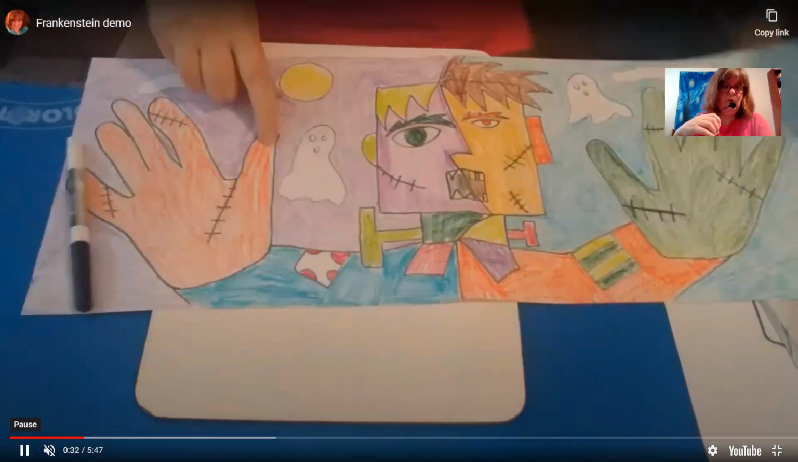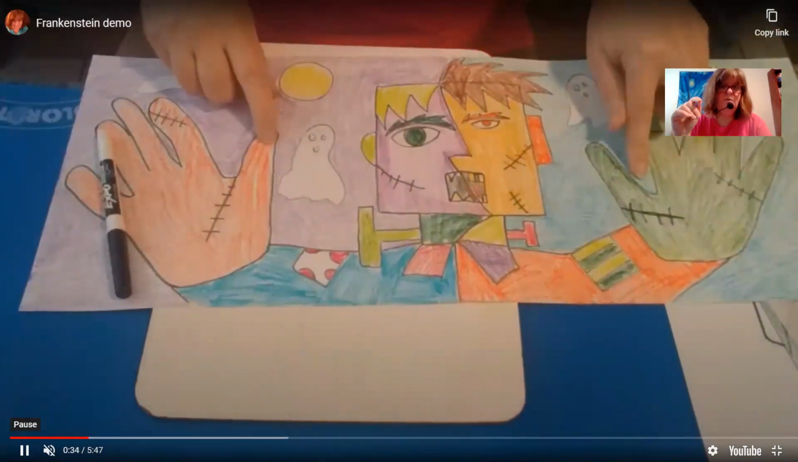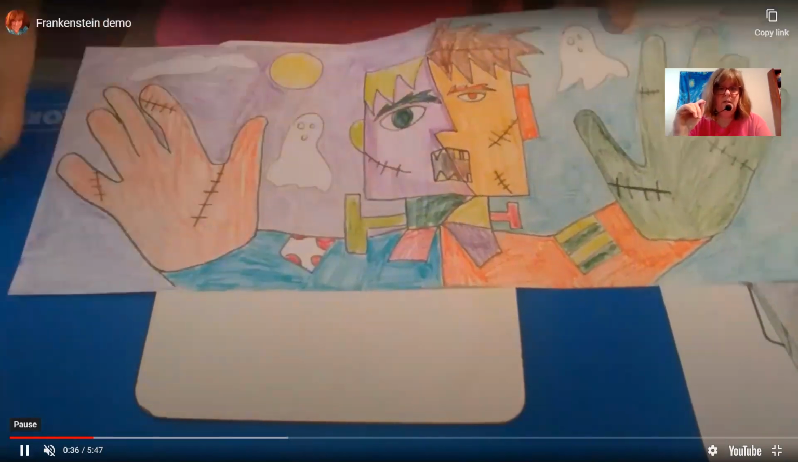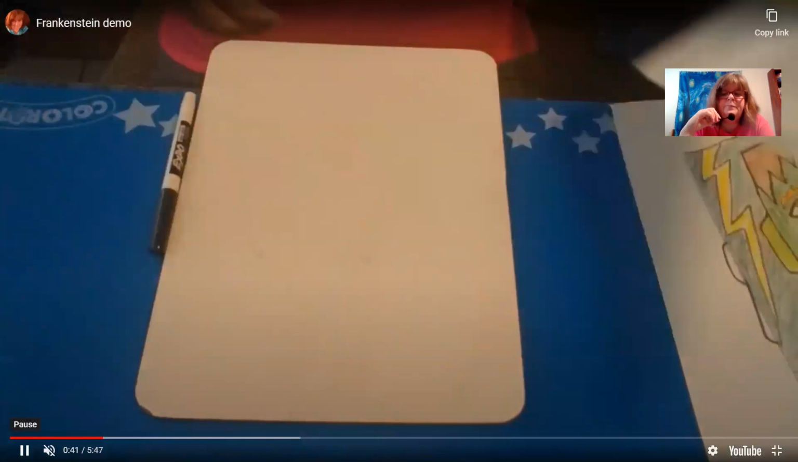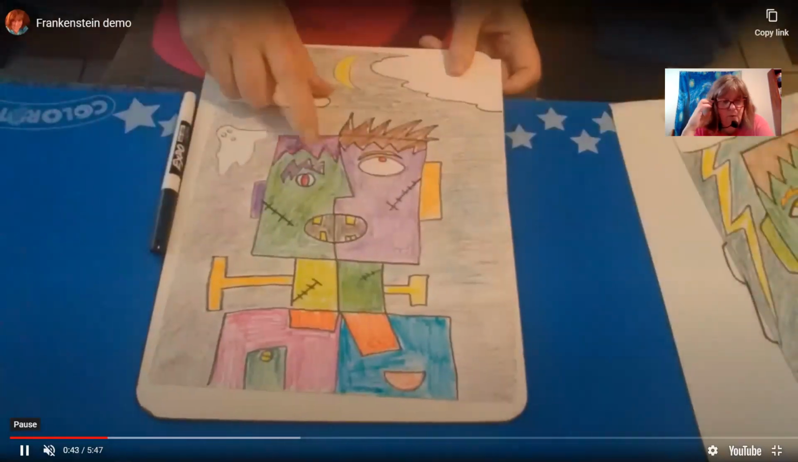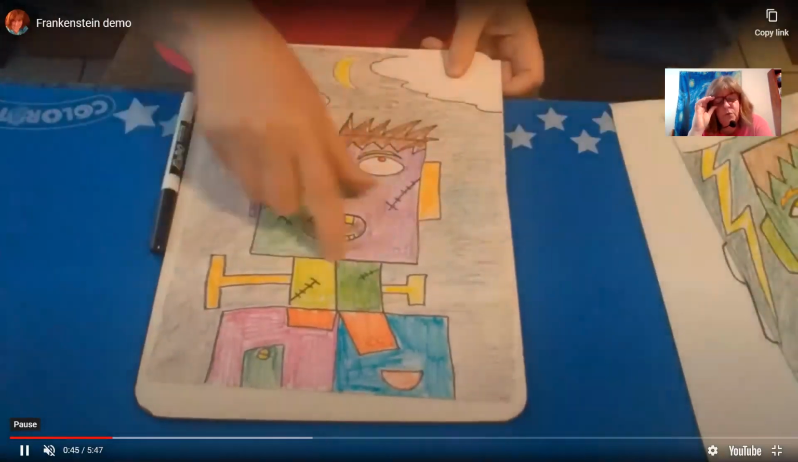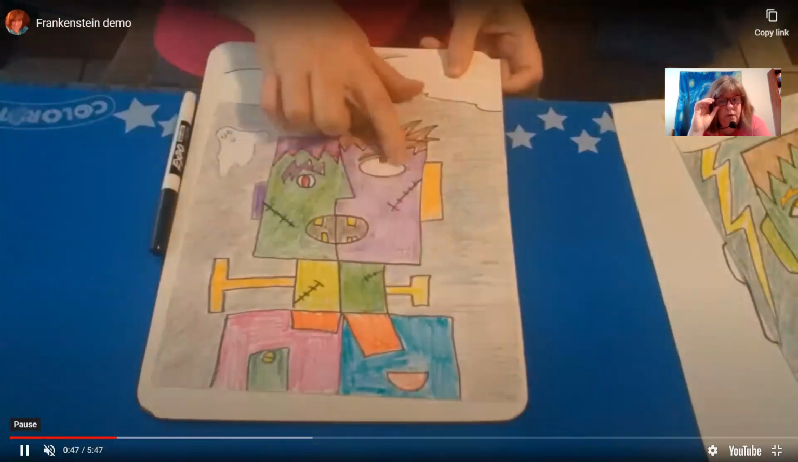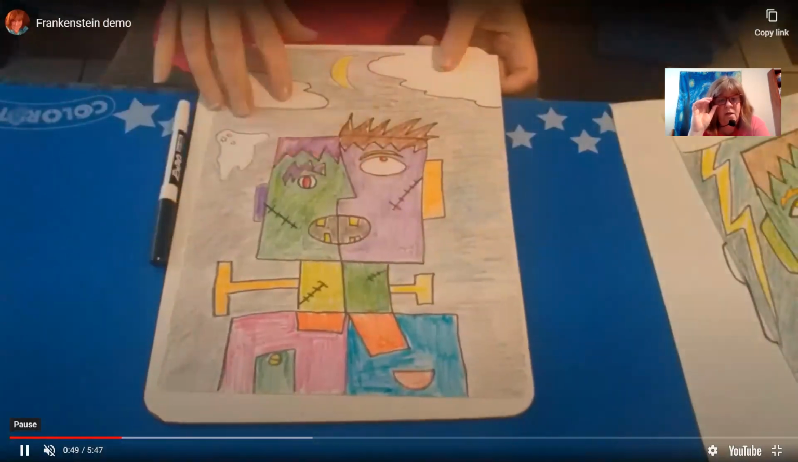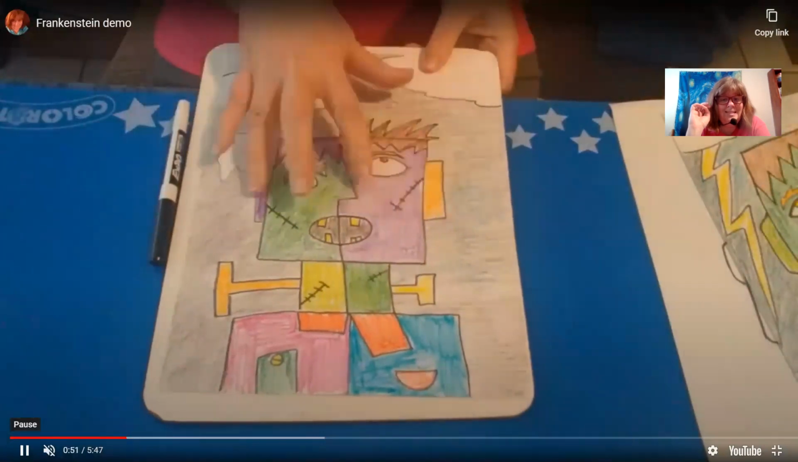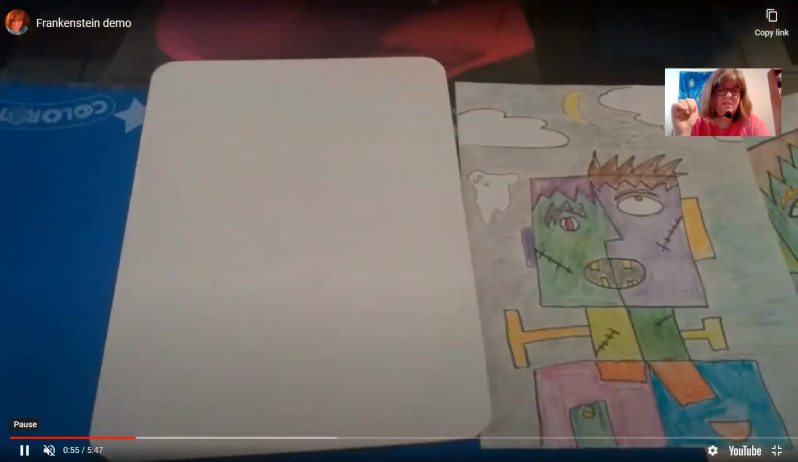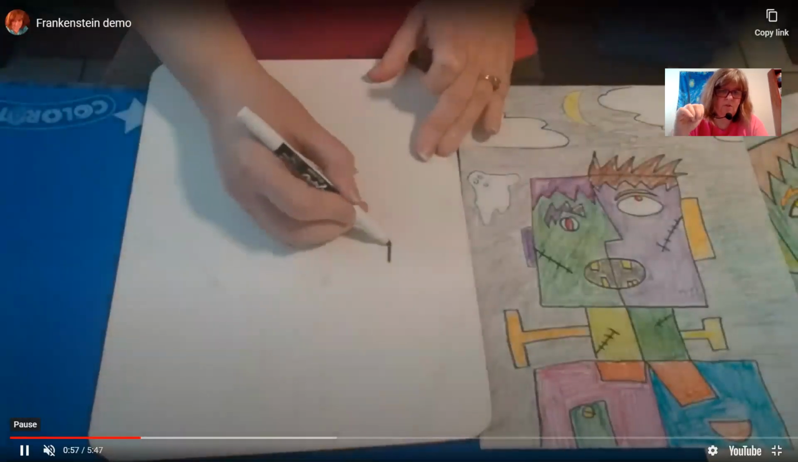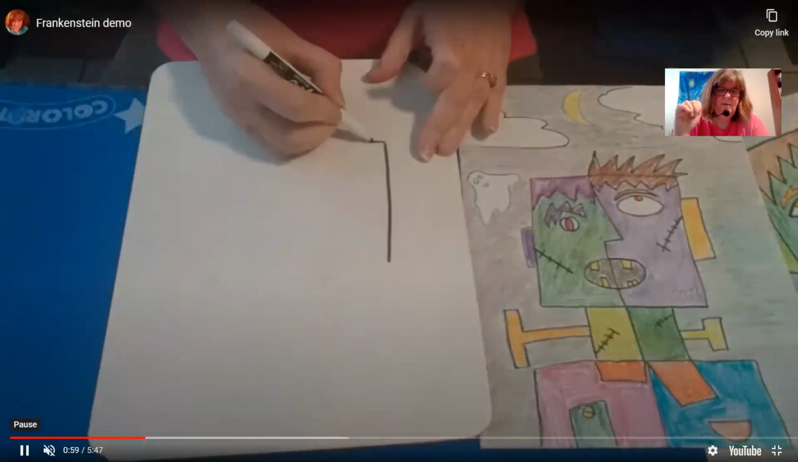But think about the background too. Look, I've got ghosts, I've got the moon, I've got the clouds. I added lots of color in it. Okay, we're going to start with this simple drawing here. I'm going to use a dry erase board and a dry erase marker to show you how to draw some of these details. If you're using a pencil, it's much better because you can erase your mistakes.